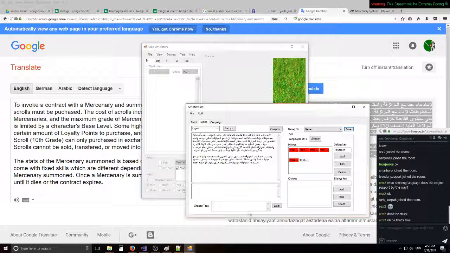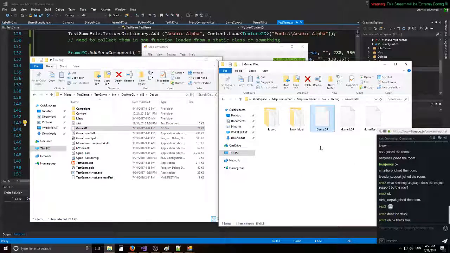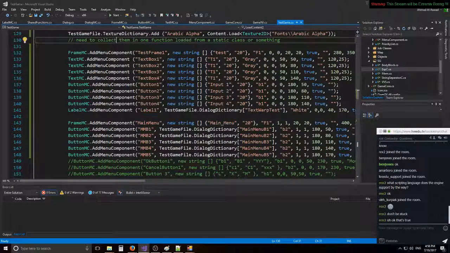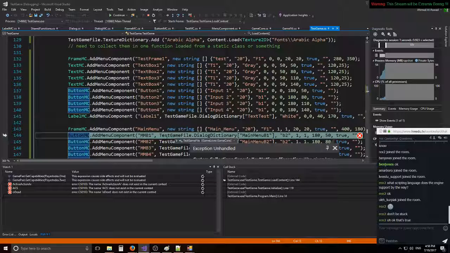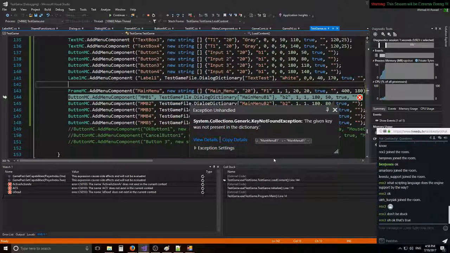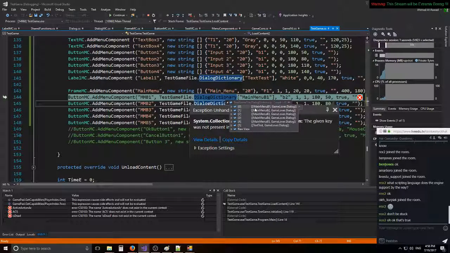And save. And we go to the folder and replace it. And in the game, in the label, we say text test. And let's try on the fly. Oh. Main menu B1.